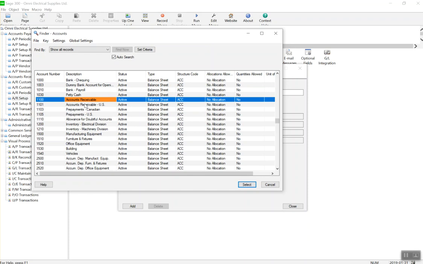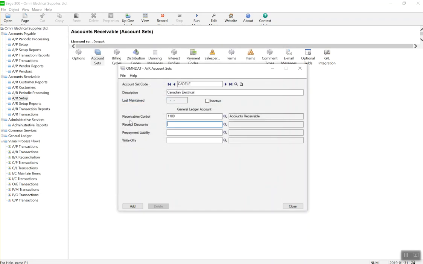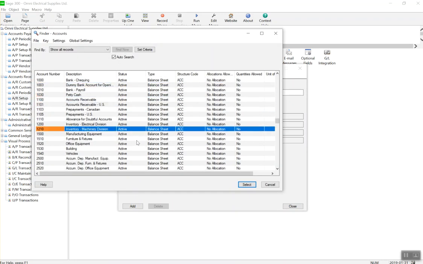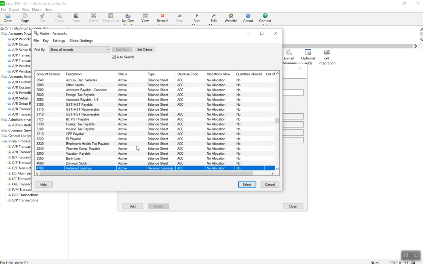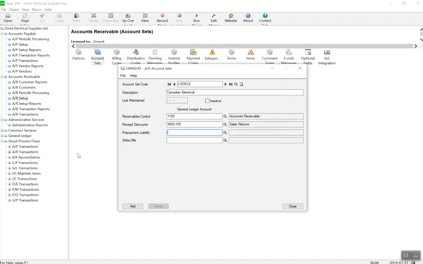So I only have AR Canadian US, so when I create another group, I'm going to have to create another receivable account as well. The discount, so we're going to pick the sales discount. In this case, I don't have a sales discount, I have sales return, so I'm going to select the sales return account for now, and I'll change the sales return and discount.